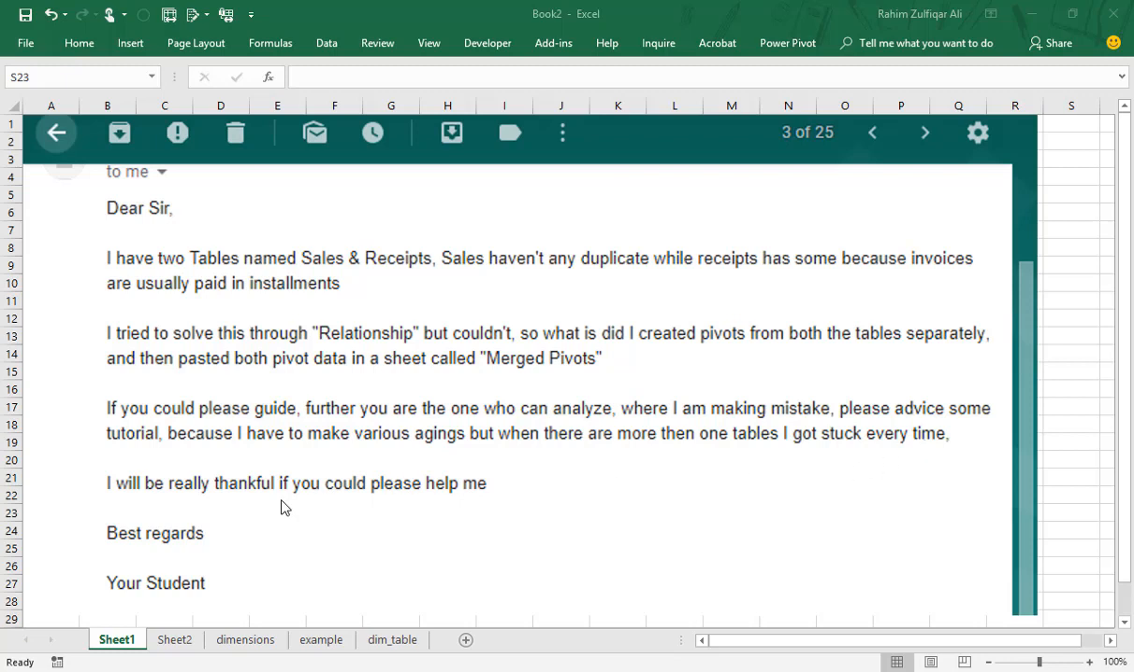stuck every time. So what he is actually trying to say is that he has two tables, basically two databases, sales and receipts, and he wants to create a relationship so that he can make a customized report based on agings, and trace how much payments or receivings have been done, date wise or customer wise. He is unable to create the relationship because, as far as I know, he is saying that the sales data does not have any duplicates while receipts has. So let's see what he has done and then what can be the actual solution from my side.